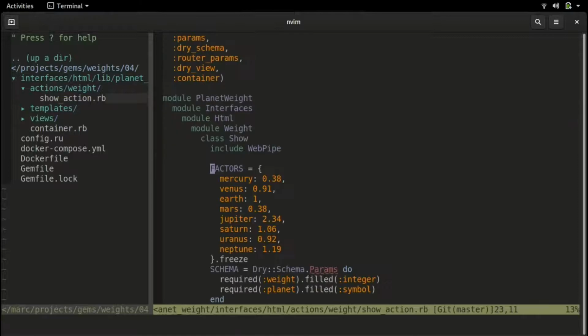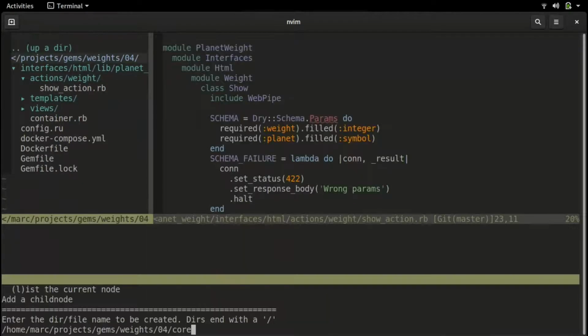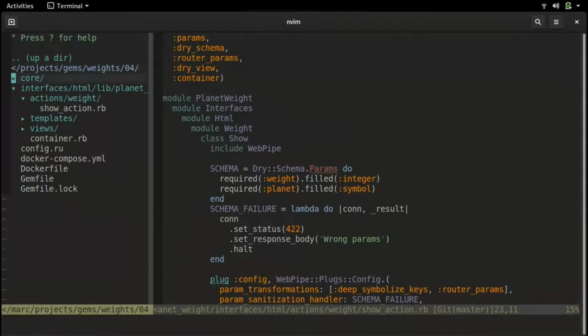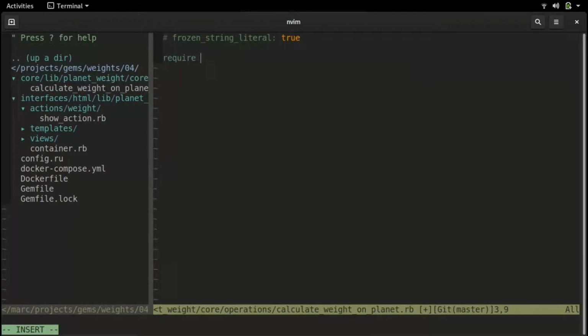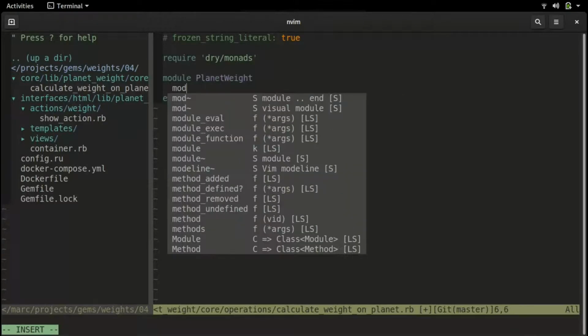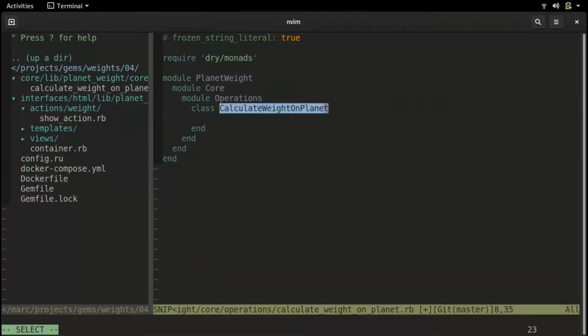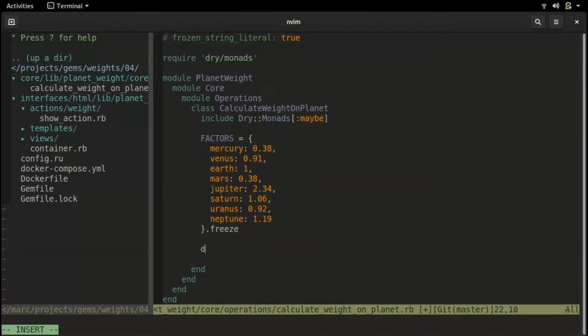The domain logic in our application consists of the calculation of an Earth weight on another planet. Currently, this is coupled with the handling of the request. Just like we've just done, let's create a core top directory that will accommodate our domain logic. We're going to call operation to this kind of piece of behavior. Let's use dry monads maybe type to design a clear interface for an operation that can return a result or nothing when the planet is not known.